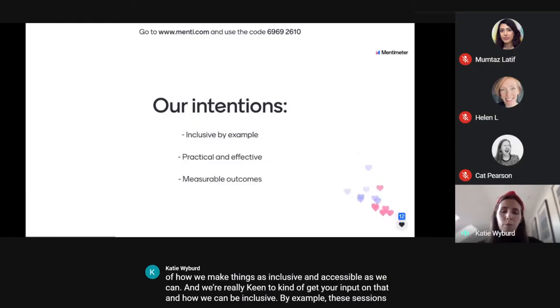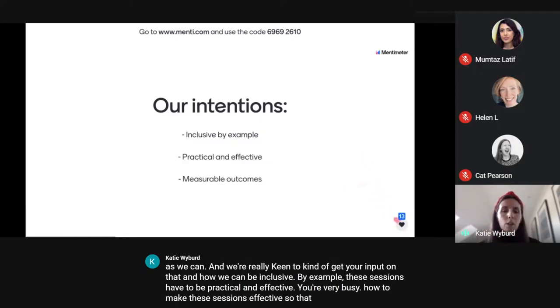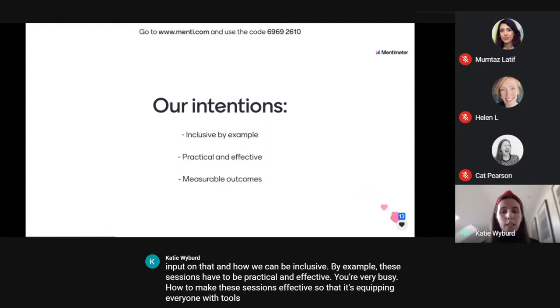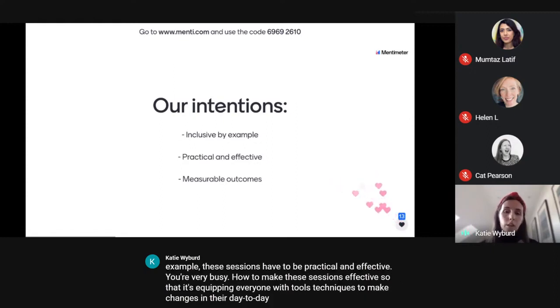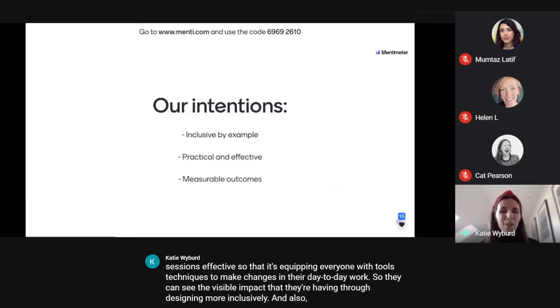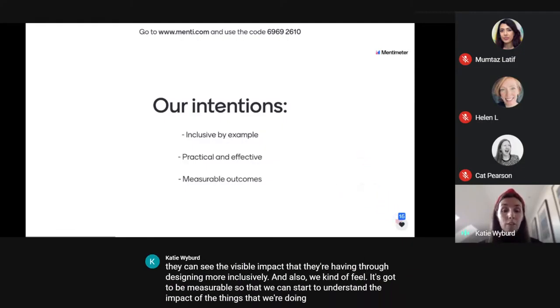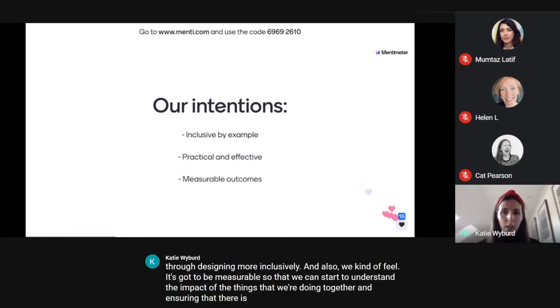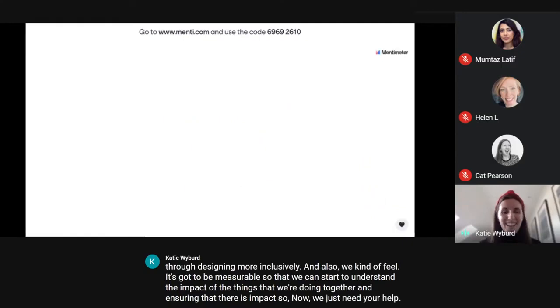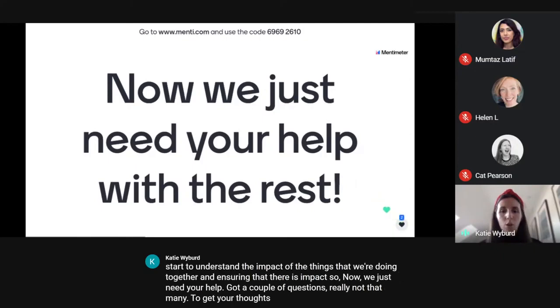These sessions have to be practical and effective. Look, you're very busy. How do you make these sessions effective so that it's equipping everyone with tools and techniques to make changes in their day-to-day work so they can see the visible impact that they're having through designing more inclusively. And also we feel it's got to be measurable so that we can start to understand the impact of the things that we're doing together and ensuring that there is impact. So now we just need your help. We've got a couple of questions, really not that many, to get your thoughts on this.